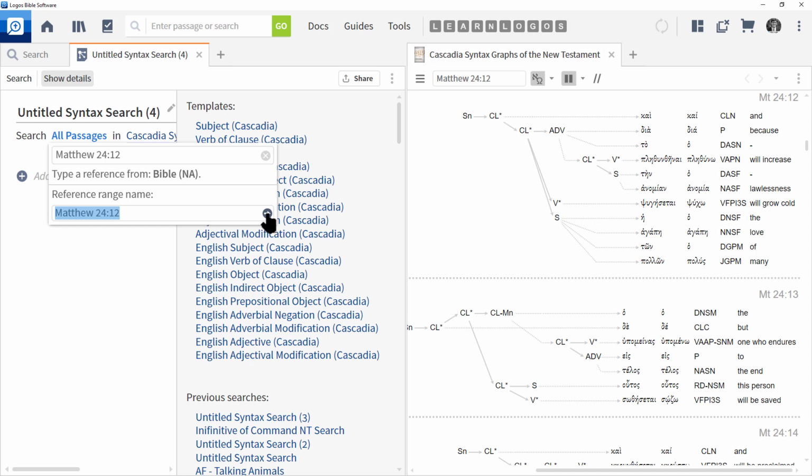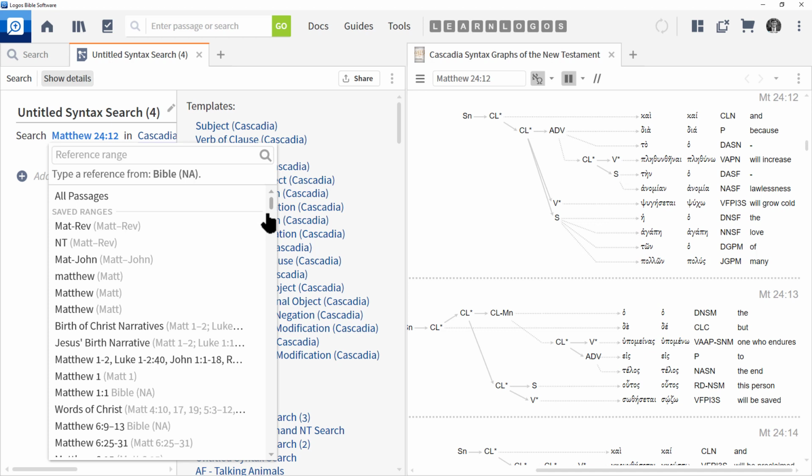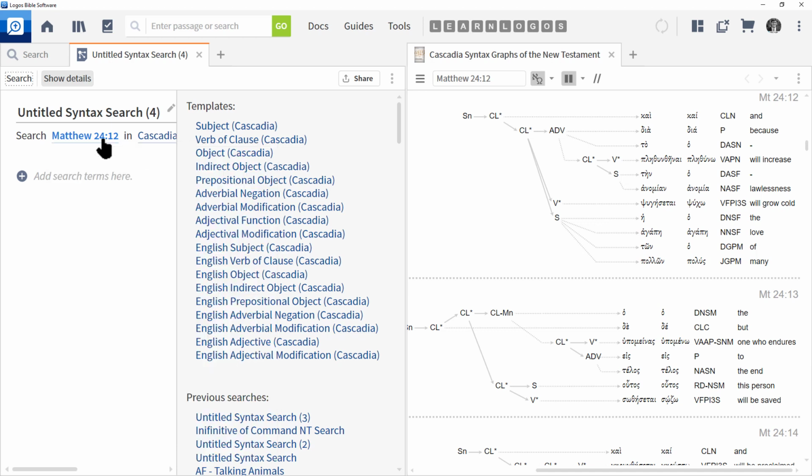Notice that Logos automatically populated the reference name. We want to keep that the same as the verse range, so go ahead and click the white arrow in the circle at the right. Now, once you click that circle, notice now it no longer says all passages, but Matthew 24:12. So go ahead and click Matthew 24:12 to close this window. You could also press the escape button. All right, so our search range is just the passage we're trying to create a search for.